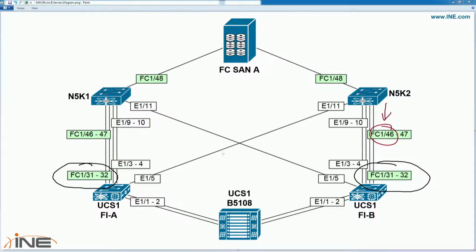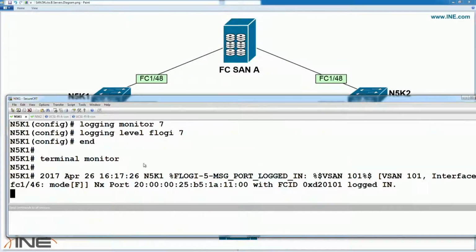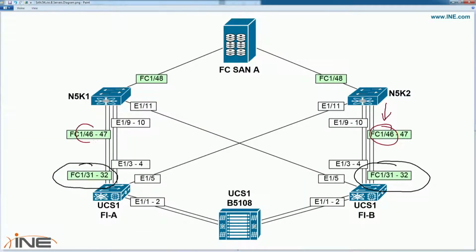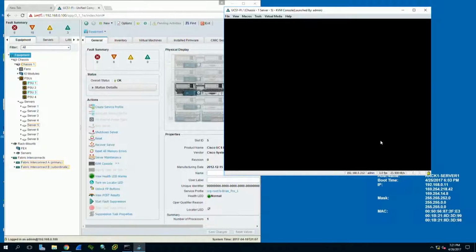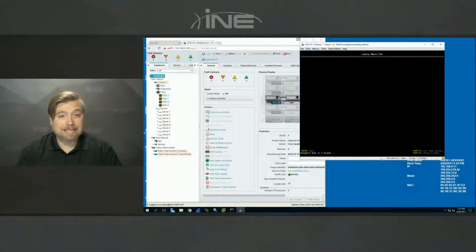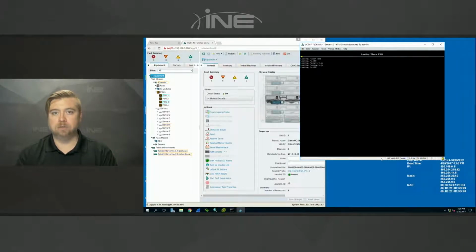Then likewise, we should have got a similar log message on 5K1 that says we were logged into port 146 as well. Then if we go back to the KVM, we should see now that the server is going to start to boot its OS. So basically what this is showing is that we have correct SAN connectivity between the fabric interconnects, southbound to the blades, and then from the fabric interconnects northbound to the 5Ks, and from the 5Ks to the storage array.